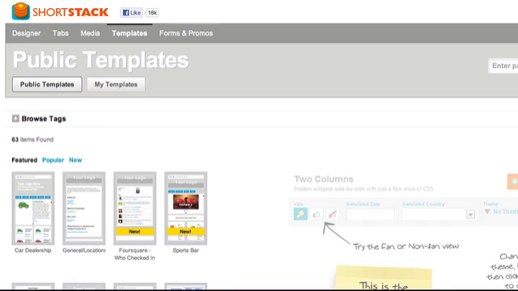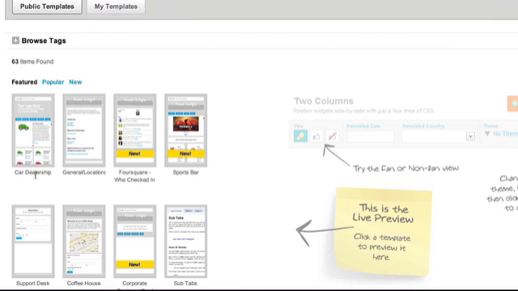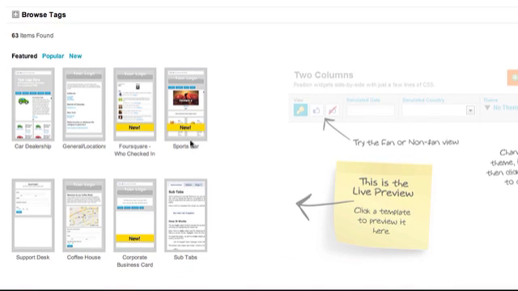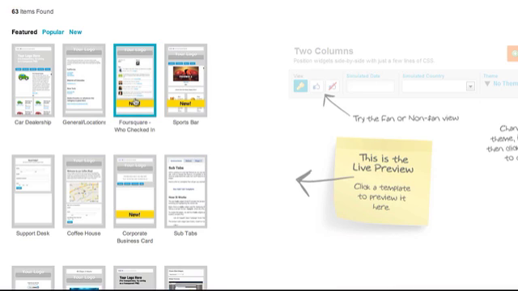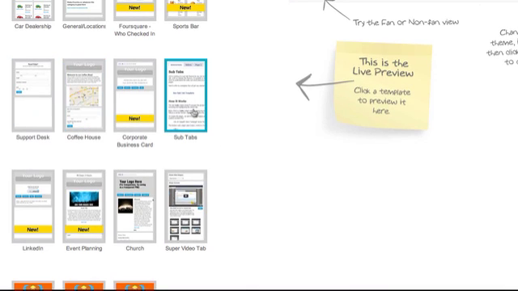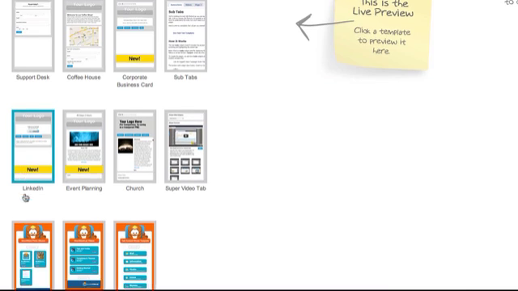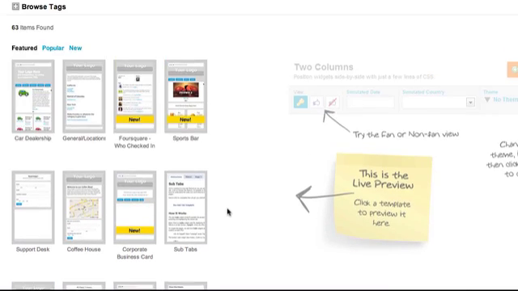So some cool things about it. First of all, there are 63 templates that you can start with. So whether you're a code junkie or not, I find this to be extremely useful. It's a starting place. So there are various templates for industry. So you got car dealership, sports bar, stuff that pulls in data from Foursquare, support desk, coffee house. I found sub tabs to be very helpful, so it creates separate tabs within a tab, if that makes any sense. Video, event planning, LinkedIn. Again, there are some really good starting places here for standard templates.